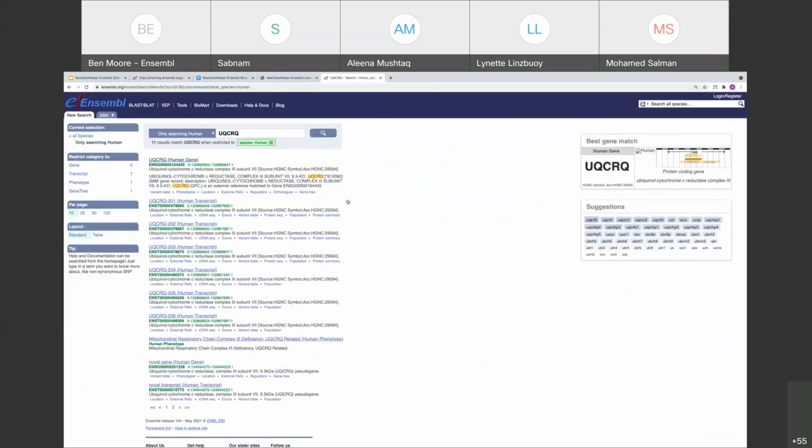So over here, now I'm on my search results page. And the first search hit is UQCRQ human gene, which is what we are interested in. But if you hadn't specified your species, you still have the option to restrict your search results by species on the left-hand side, and you can also restrict your search results to show genes, transcript, phenotype, or gene trees. So I'm going to select the first search hit, which is UQCRQ human gene.